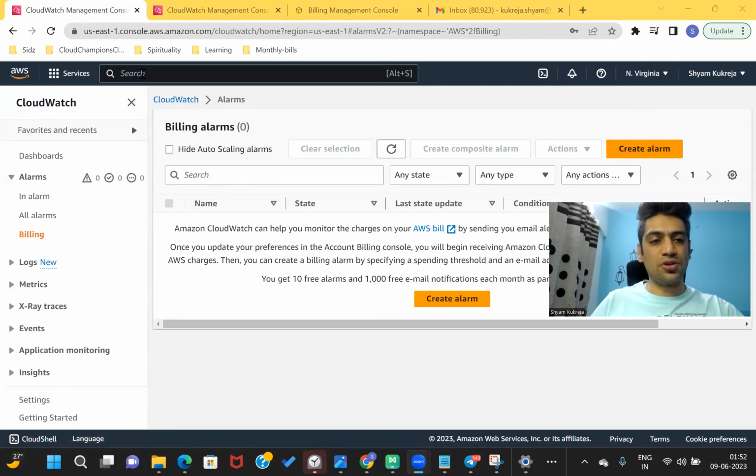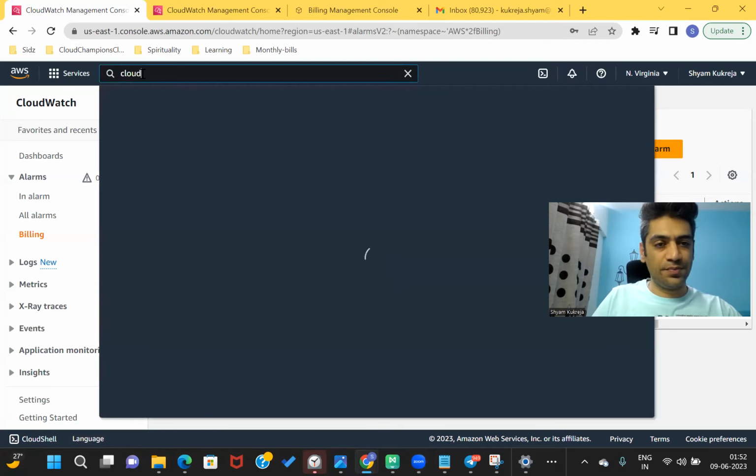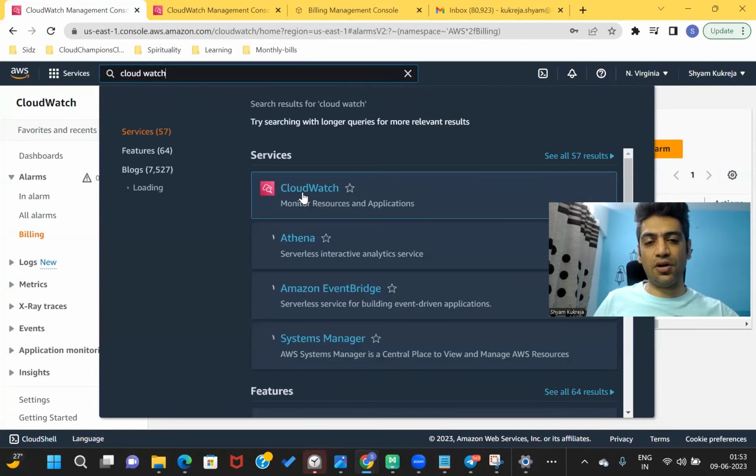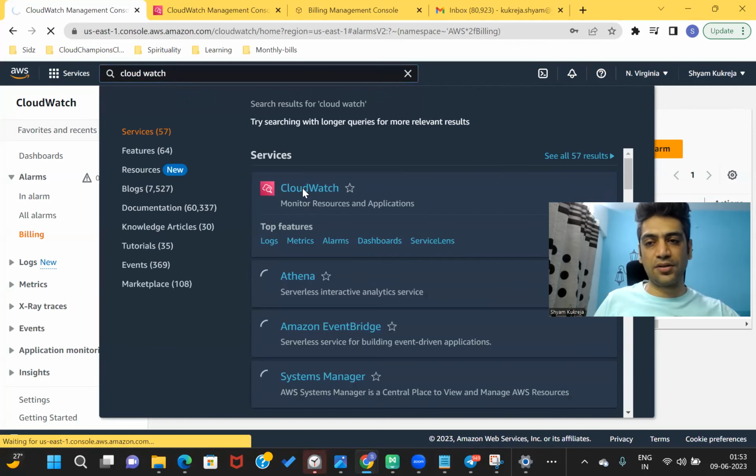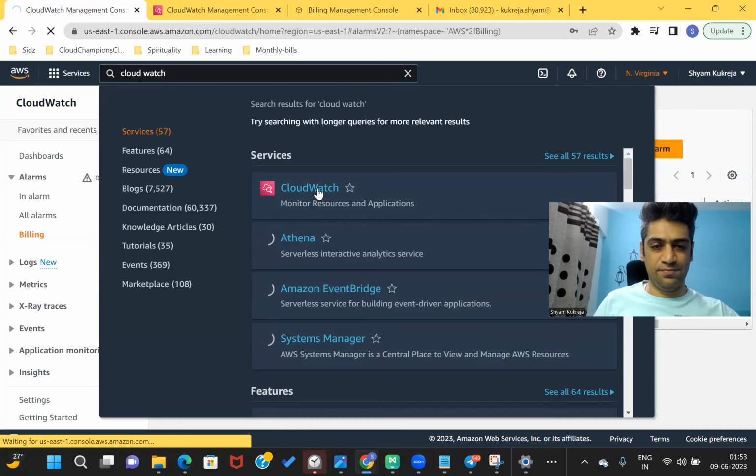So once you log into the Amazon console, you can go back to the CloudWatch. Let's search for CloudWatch, and I want you to be in the North Virginia region because that's the default region where we can get all the billing alerts. So I want you to click on CloudWatch and go back to the North Virginia region.